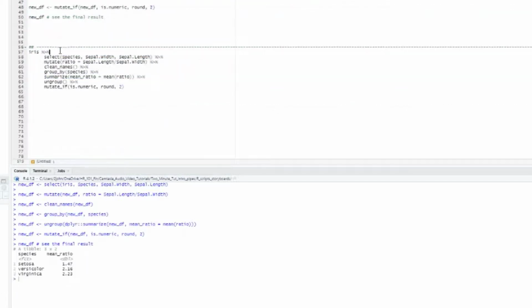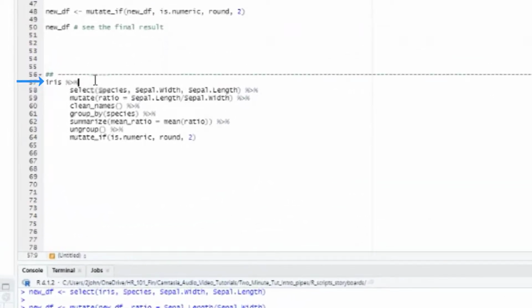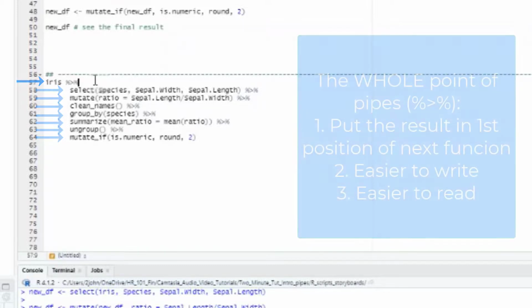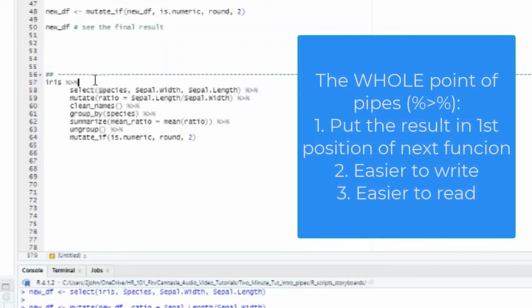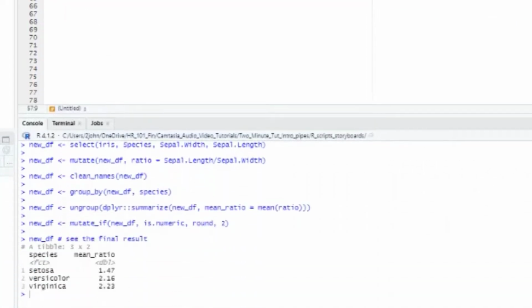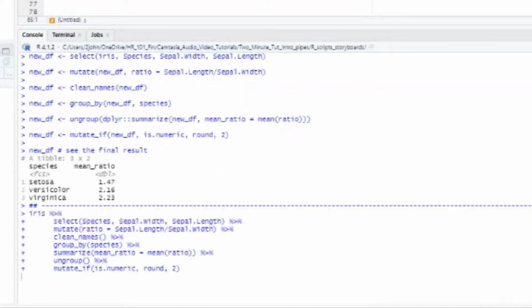With pipes, it's much less writing and we can clearly see what's happening at each step. I start with my iris data, then I select 3 columns, then I create the ratio variable, then I clean the names, then I group by species, then I summarize, then I ungroup, and finally I round. The pipe function is just taking the result and then inserting that object into the first position of the next function. There's no new object creation, no overwriting, and no repetition, and this will dramatically increase the speed of your coding.